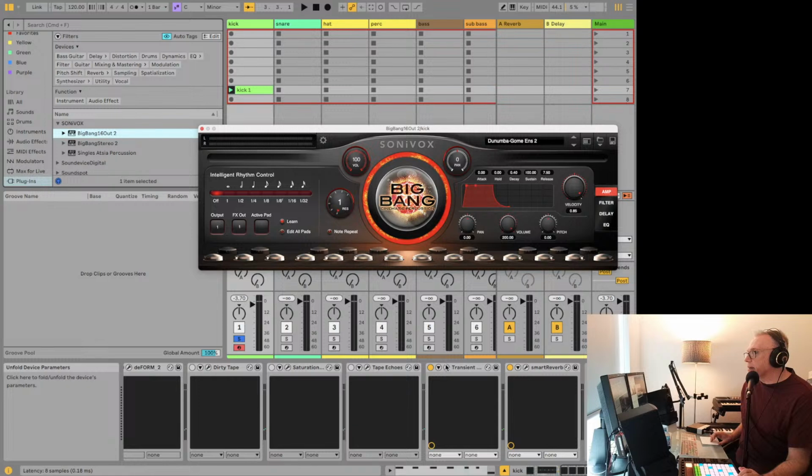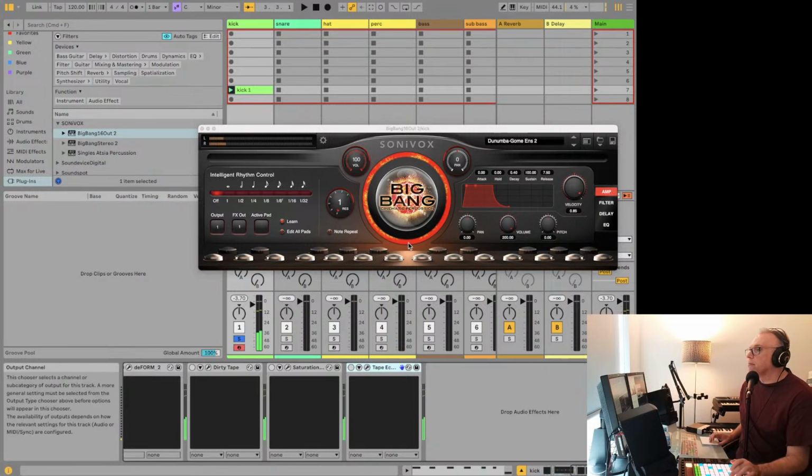Not sure why the sound isn't going through. Probably because the smart reverb is blocking it. Not sure why this note repeat isn't working, because this is the best part of this plugin. Why doesn't this work?